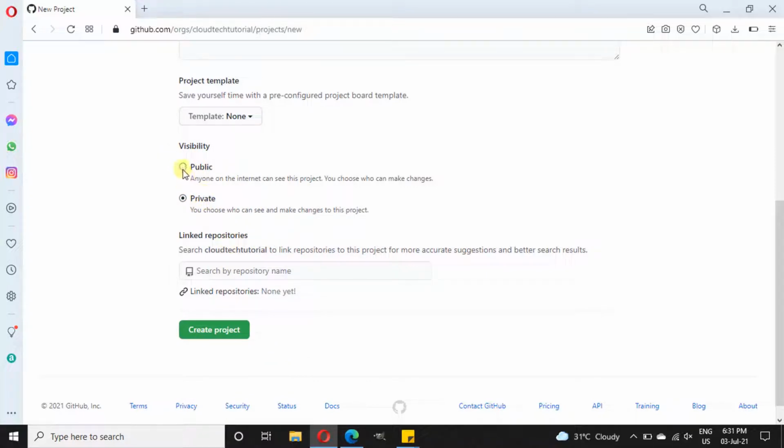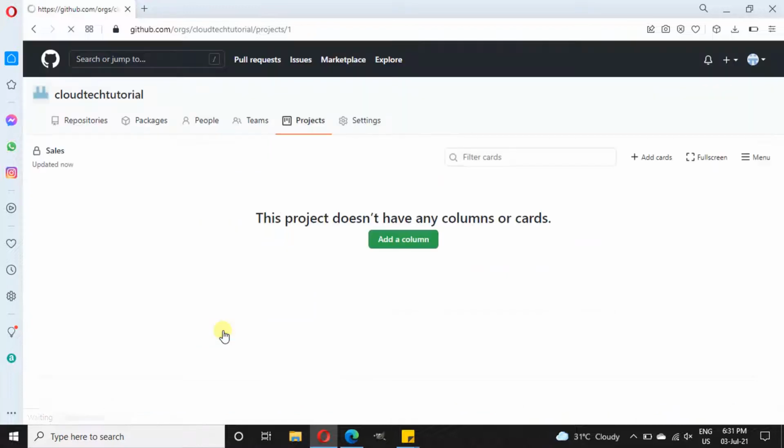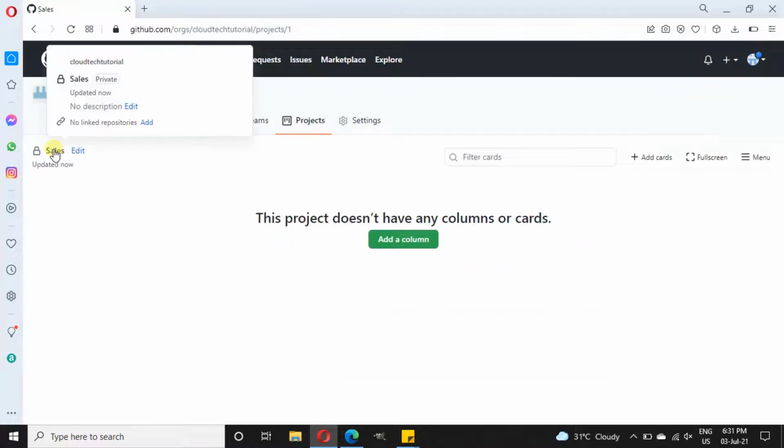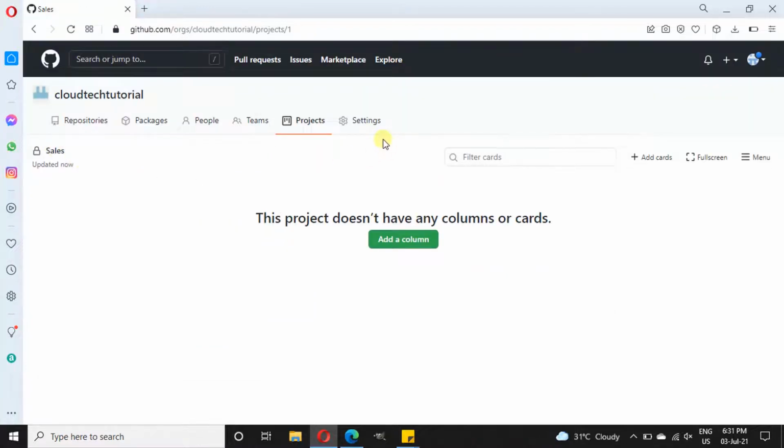Next you have is visibility. First one is public. This will be accessible to anyone on the internet. If you are creating this GitHub account for your organization, better go with private, so that the member you add to this organization can only have access to this project. Click on create a project. Now project is created with the name we have provided over there.